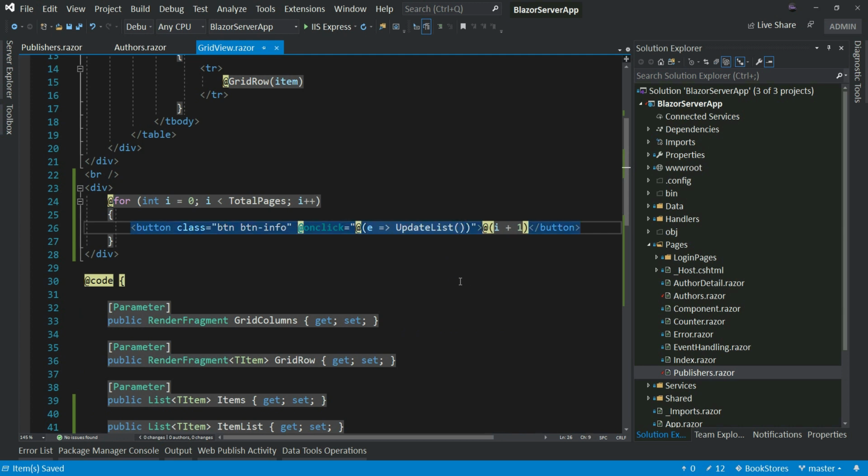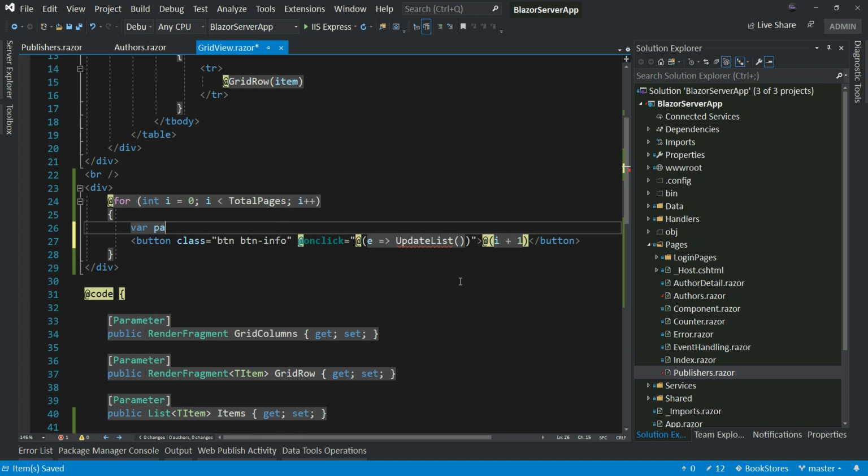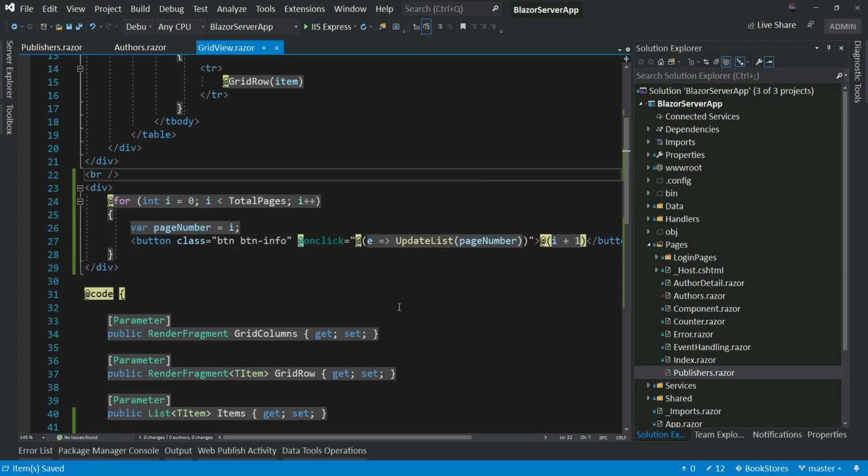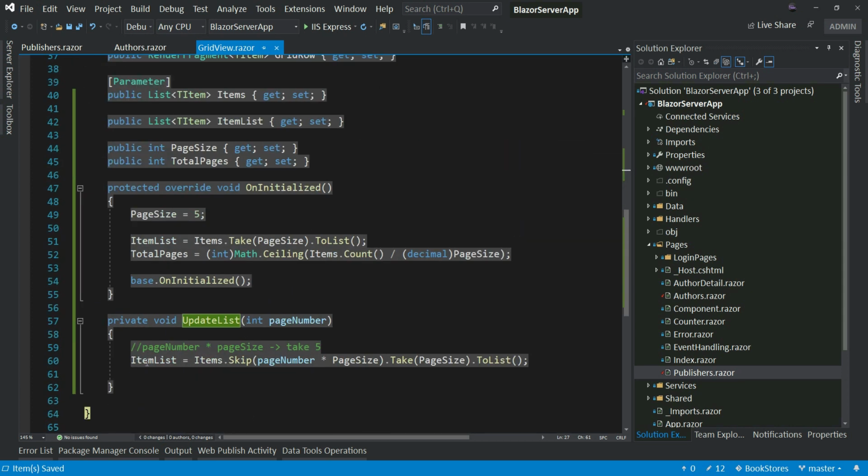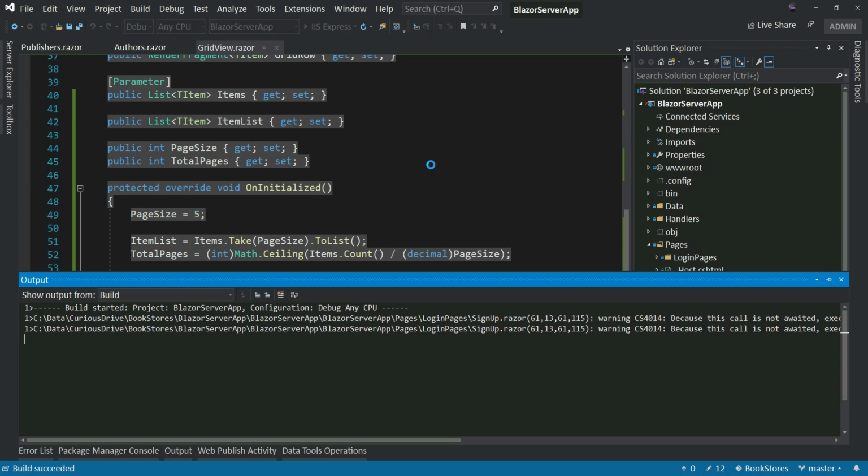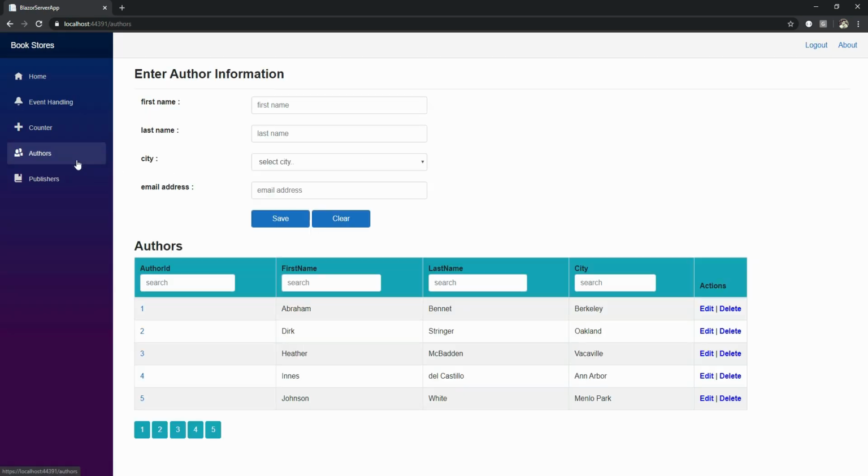To do that, I'm going to create a variable here because I keeps on changing. So I'm going to say this is a variable, and it's a variable per page number, and assign it to I. And then I'm going to assign page number as part of this. So every time someone clicks on these buttons, it will go to this update list with the page number, and then it will change the item list depending on which page number you're clicking on. Let's run this. So if I go to authors page, you can see that now I have these buttons, and when I click on these buttons, now it's taking me to the appropriate pages.